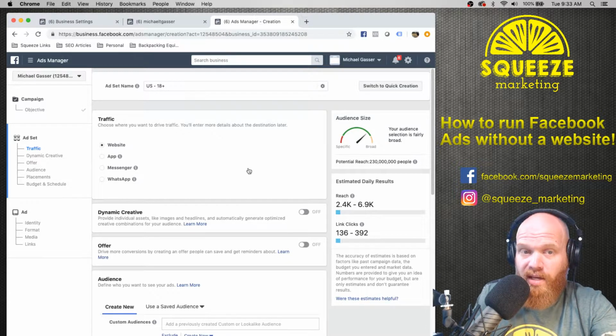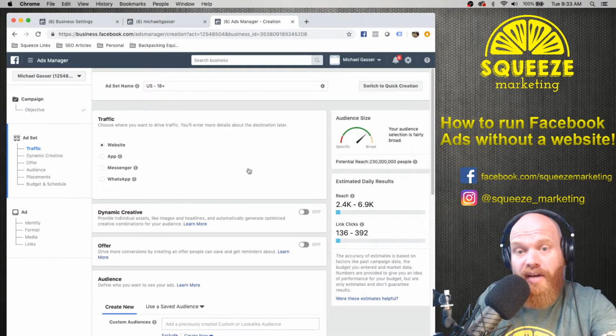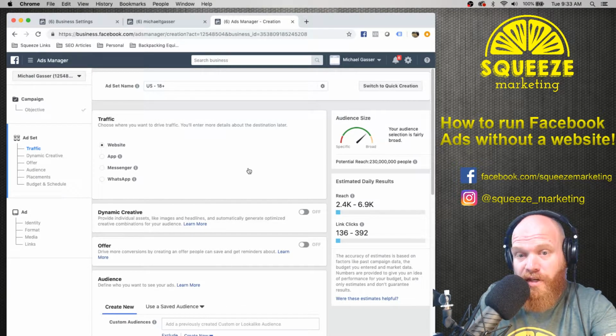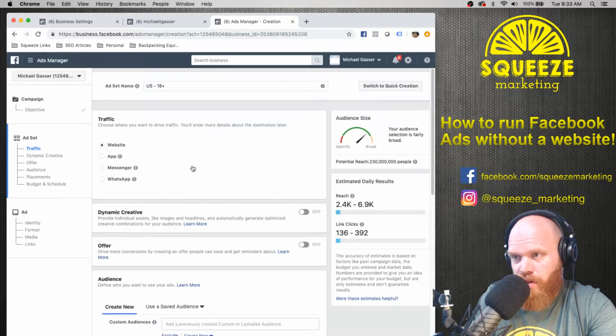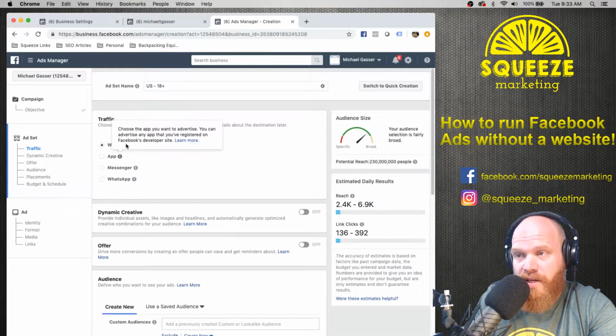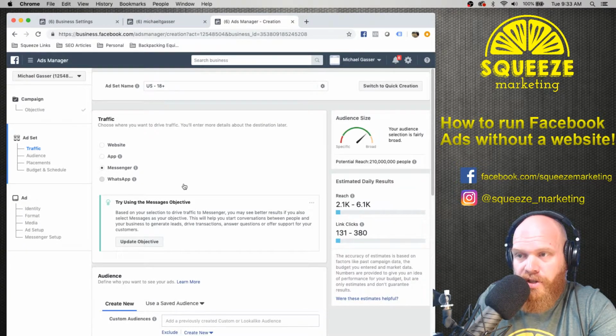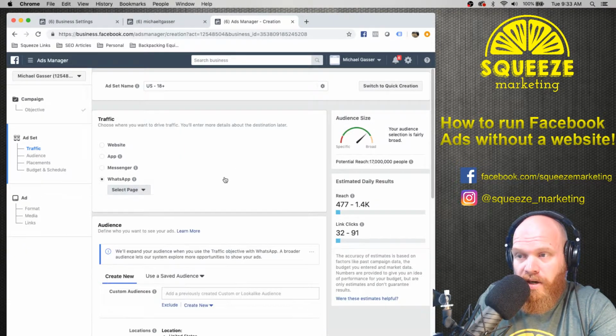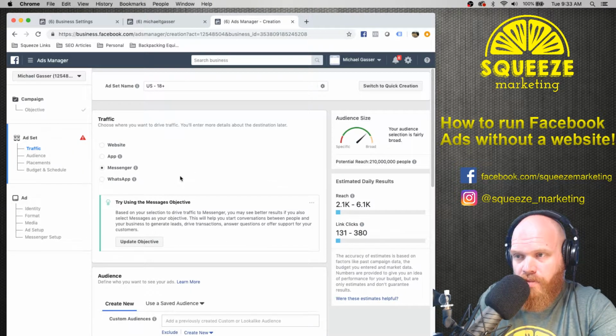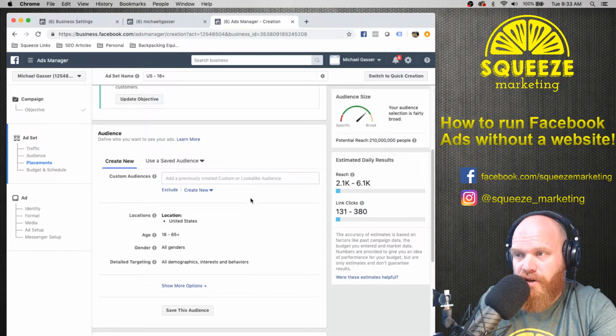Because if you're selling products on your Facebook page or if you're advertising services and gaining clients through your Facebook page, you're going to want to set up traffic to Messenger or brand awareness to your Facebook page, one of those two things. So choose where you want to drive traffic. If you leave this website button clicked, it's going to ask you for a website. So you want to send it to an app. You want to send it to Messenger. You can send it to your WhatsApp, whatever that is. So we'll go to Messenger for right now for traffic.